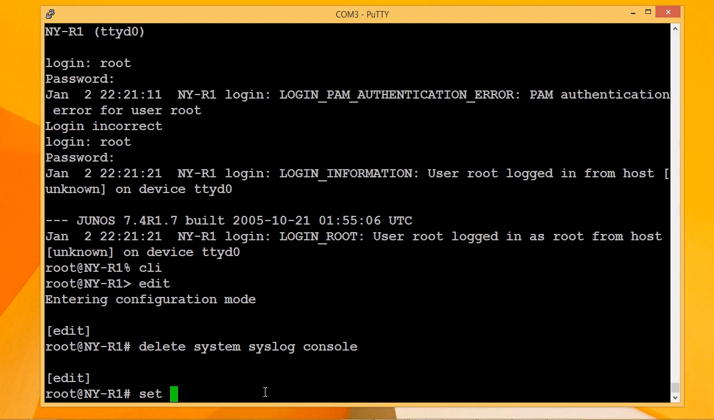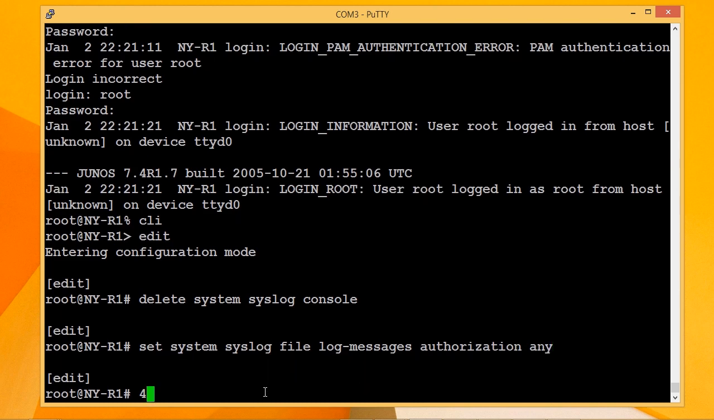So we can do a set system syslog. The file that I want to specify is log-messages. And then same thing. So this time I'm configuring syslog to record to a file instead of the console. Same idea, you have two parameters, the type of messages. So again, I could do any here, or I could do authorization, which is what I'm going to do, and any authorization related messages. So these are authentication and authorization type messages are going to get logged to that file.